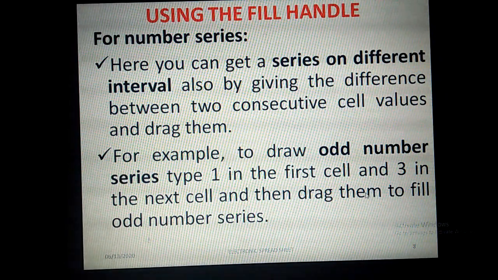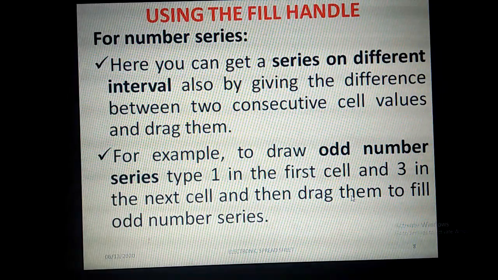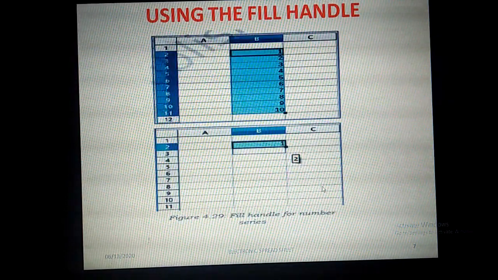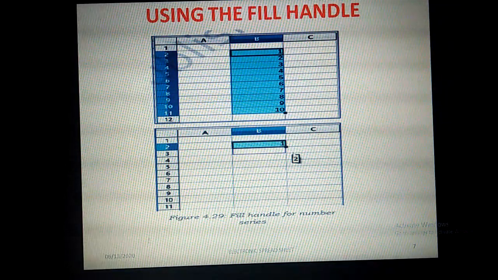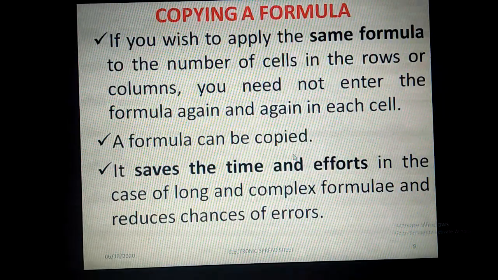Likewise, for even numbers, we can first type 2 and then type 4, and then click and drag using the right down corner. We can click on this small triangle and drag it to the remaining cells in order to get the even numbers also.